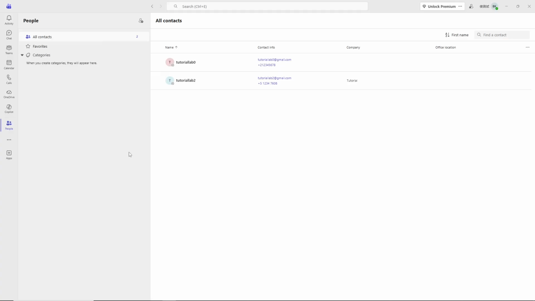Let's get started by opening Microsoft Teams and logging into your account. Make sure you have your credentials ready, as this is the first step to accessing all the collaborative features Teams has to offer. Once you're logged in, direct your attention to the left side of your screen.